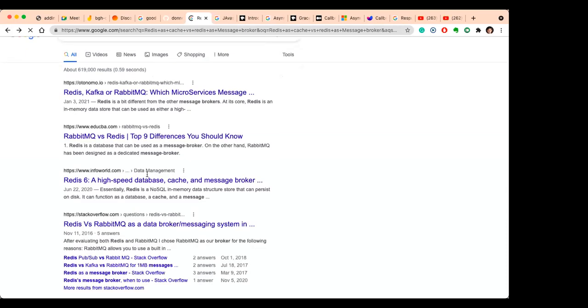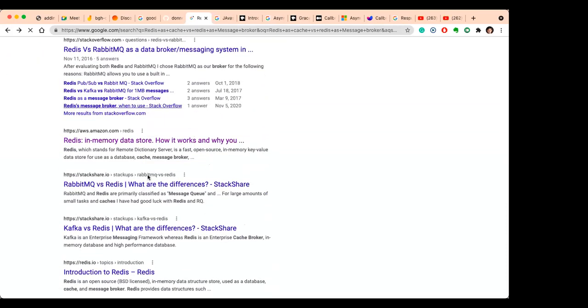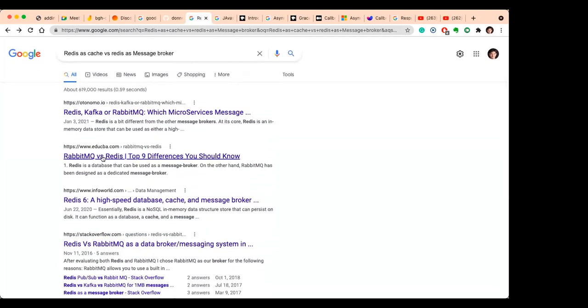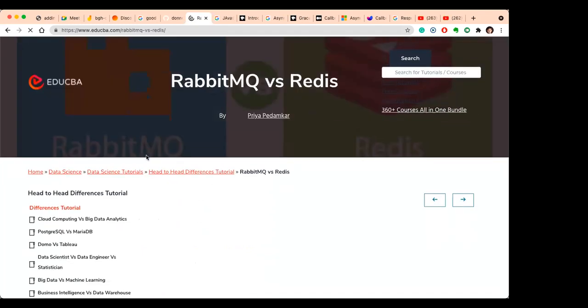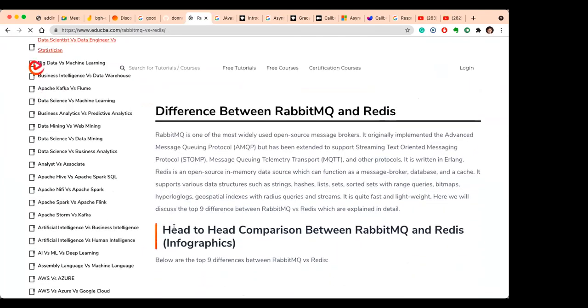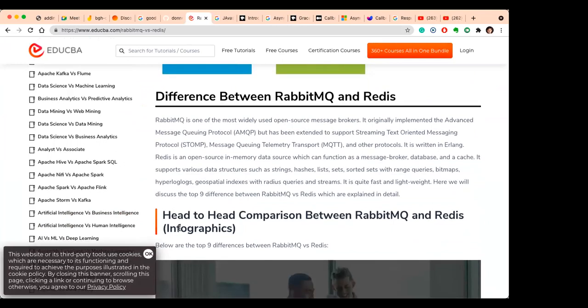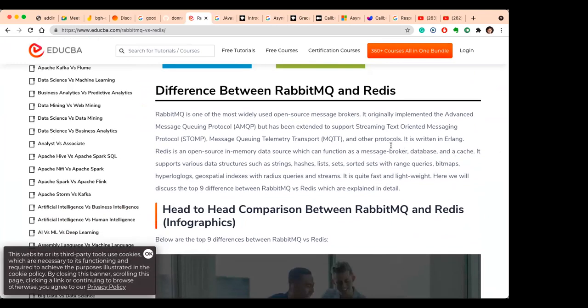Does anyone have any idea about this, the message queue? In the second one, they mentioned a difference between RabbitMQ and Redis. So RabbitMQ is kind of equivalent to Kafka, right? Yes. So this will tell us how that differs. Head-to-head comparison.